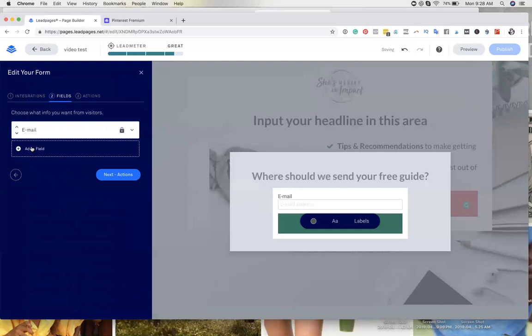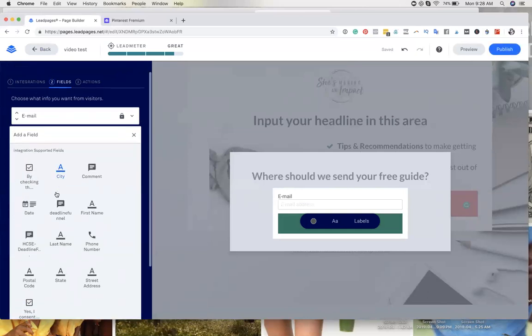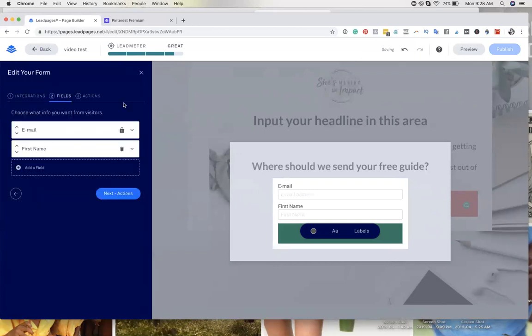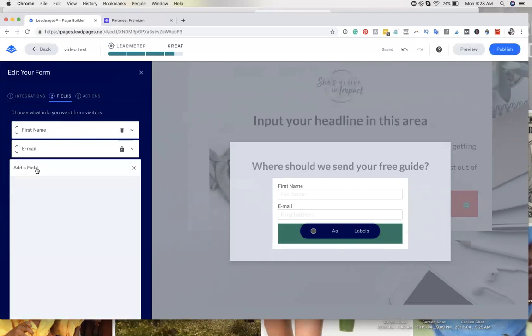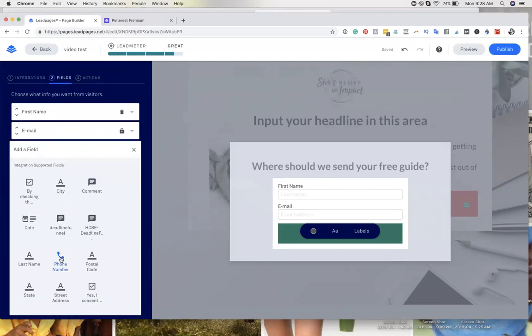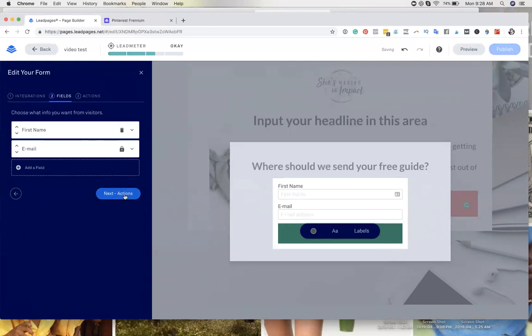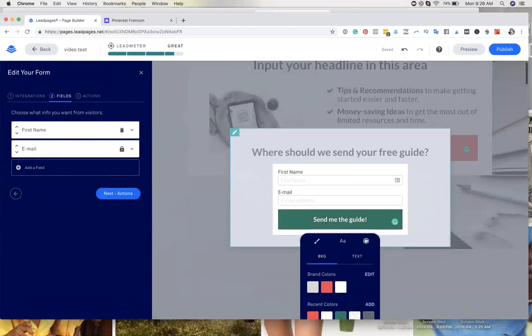Here you could choose the fields. So maybe you want to add a field and have a first name. Click done. And I'm going to hit this arrow so the first name is over the email, just because I like the way that looks better. If you wanted to maybe add a phone number, you could do that too, and then hit done. So if you don't like that part, hit delete.